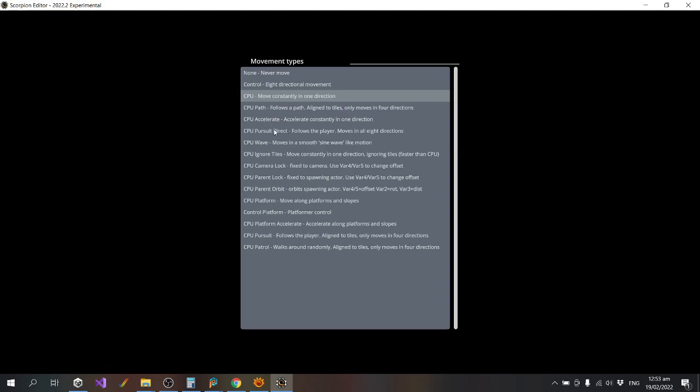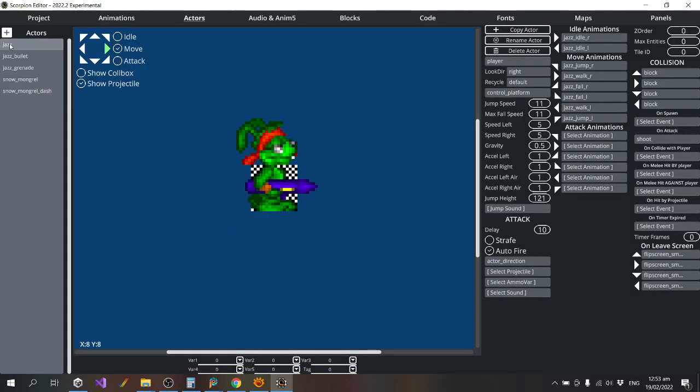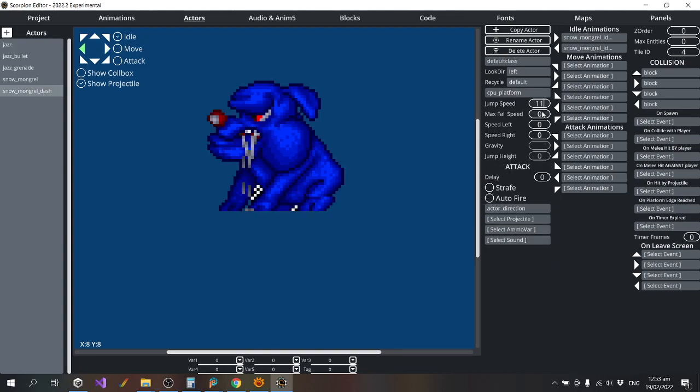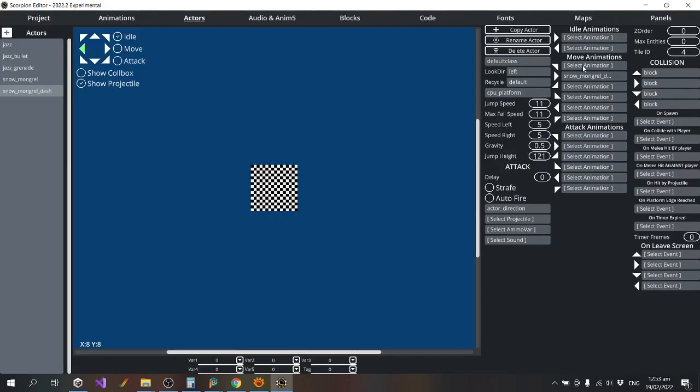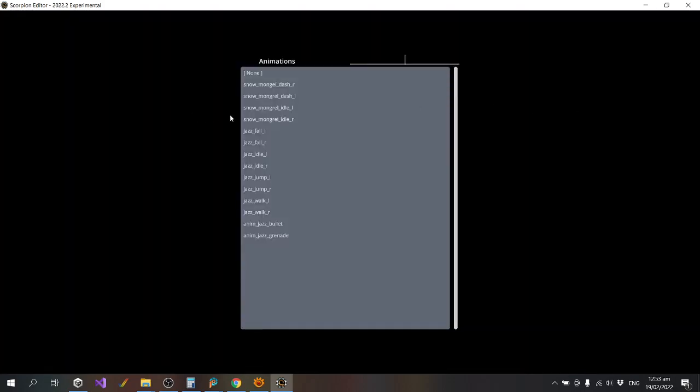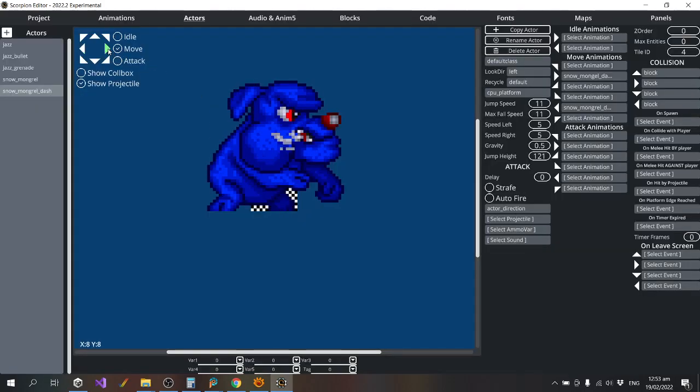Oh, and that's going to need to be CPU platform. I'm just going to copy all of those same settings as Jazz himself. Five. I'll take out the idle animations. That isn't idle, so I need to have set. So that will be a dash and dash left, dash right.